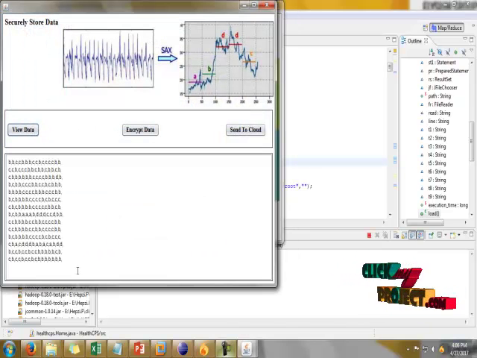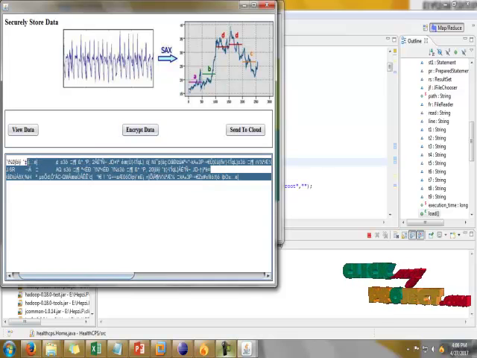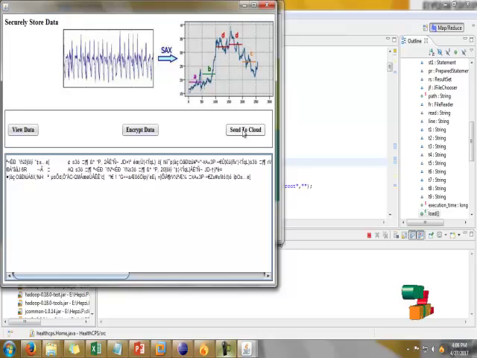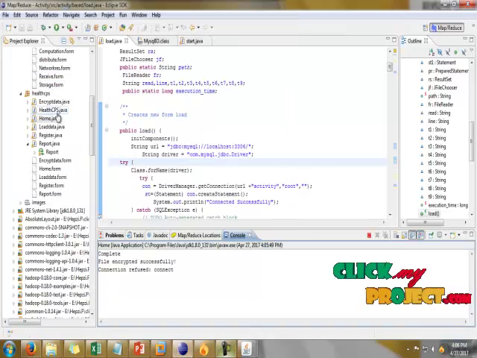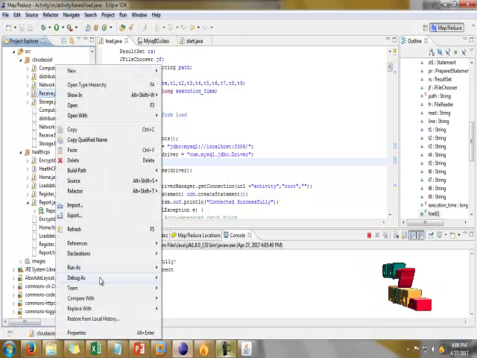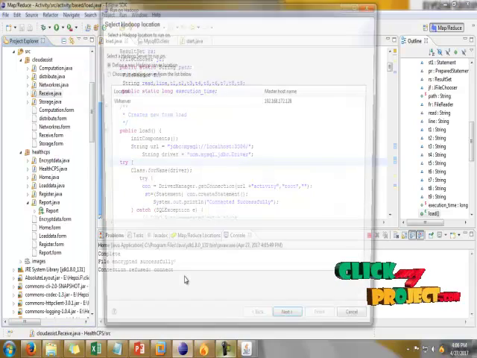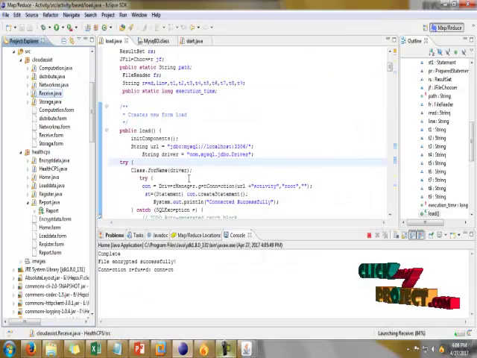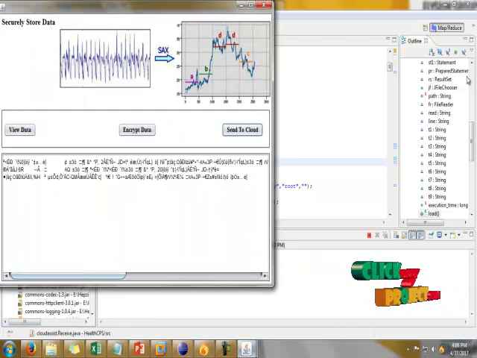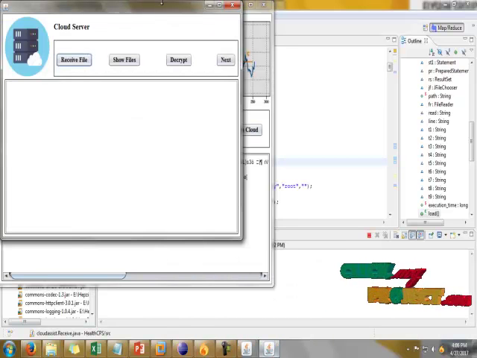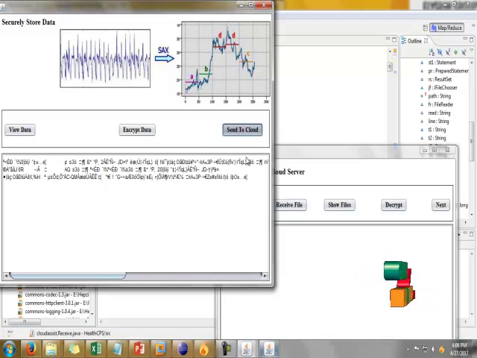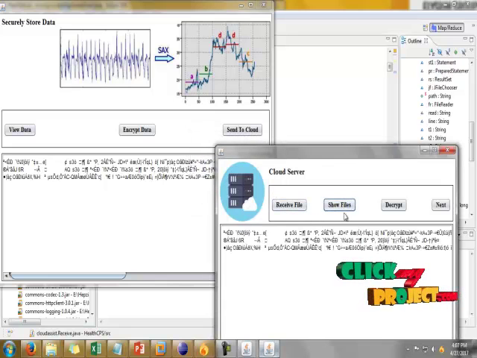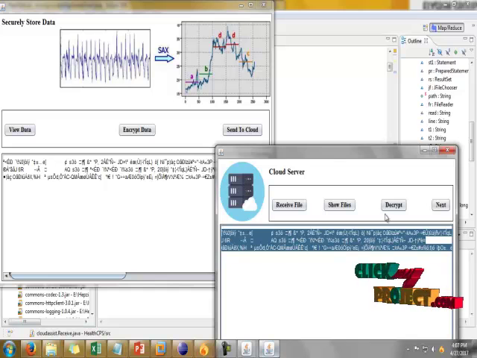The next process is to view our original information, and here we have to encrypt our data. Then the encrypted data is sent to cloud. After that we are going to run our receive.java. Right click and select run on Hadoop. Click finish. When I click cloud and receive, after that we send to cloud, the file is transferred to cloud. After that the cloud server receives the file and shows the encrypted file. Finally the file will be decrypted successfully.